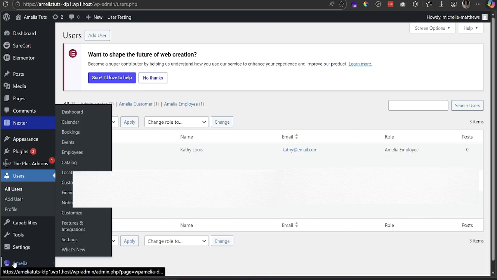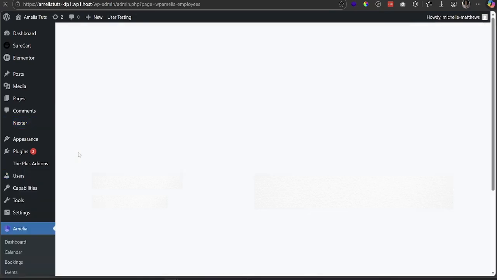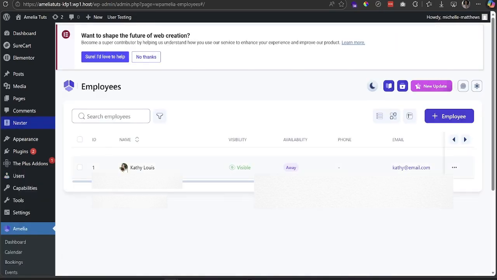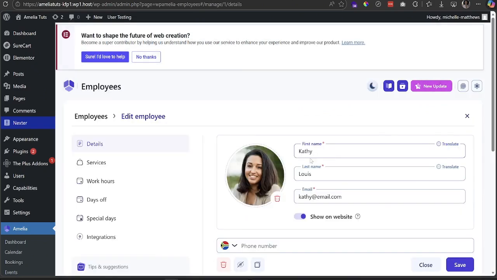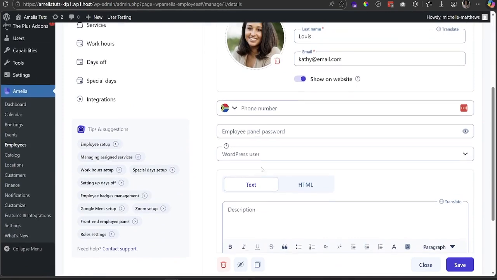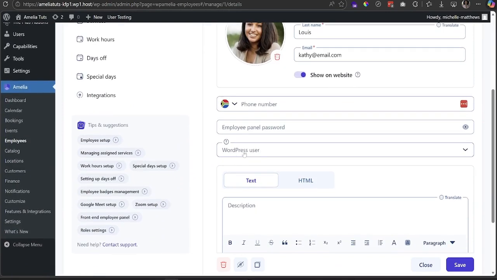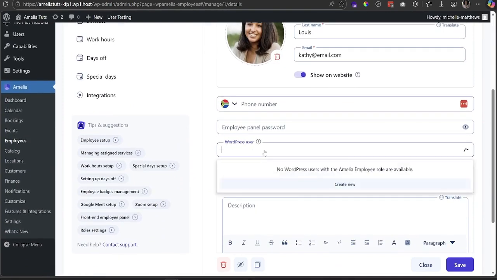Then the next thing is to go over to Amelia. Again, we're going to head over to the Employees tab, and you're going to see that I also have Kathy Lois right here as well. Now, if I click on her and click on Edit Employee, you will see right here that you do have to add in a WordPress user. So all you have to do is click on here and you can just choose the user from there.